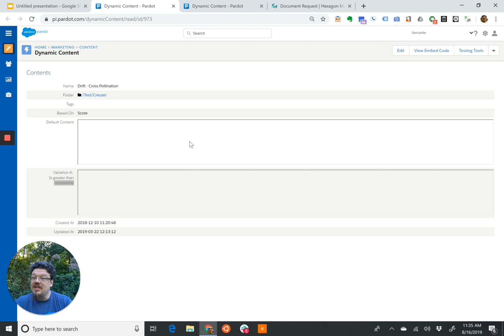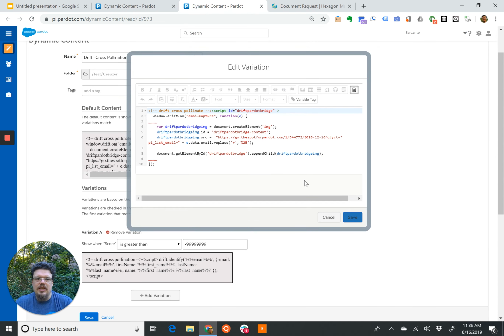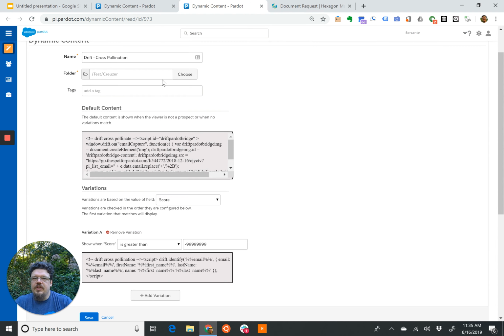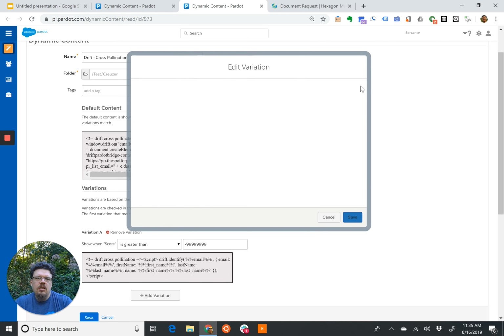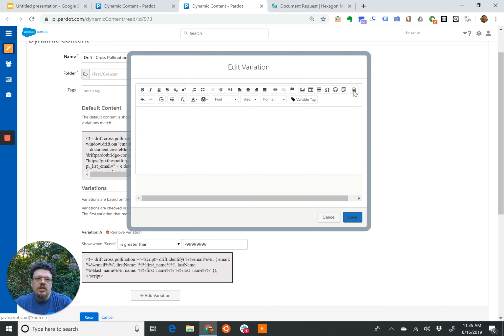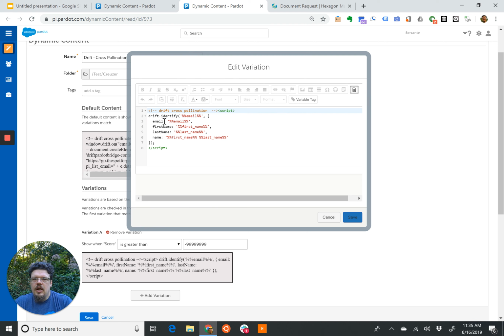Sometimes our JavaScript will be the same for both, so we'll actually have the same value in both blocks, and sometimes it will be different. It doesn't look like much when we're looking at the main screen, but if we actually go in and edit this, we will see the variations. So let's start with the variation. This is for our known prospects, and when we go in and edit this, we want to view source, and we can see that we can actually write JavaScript.